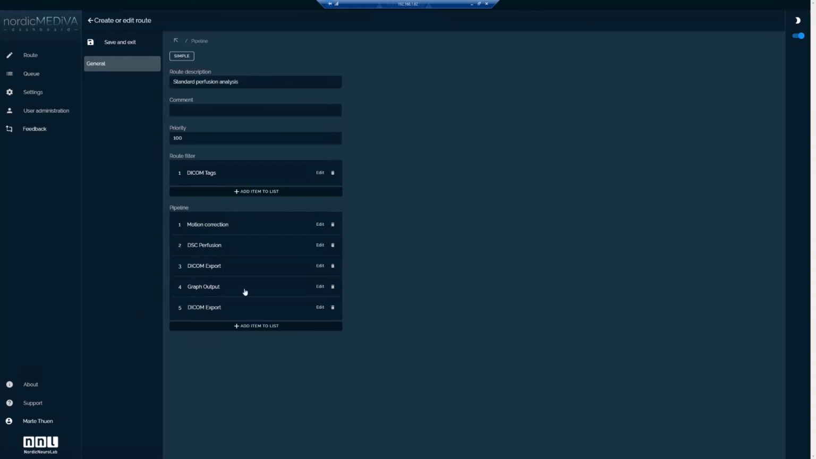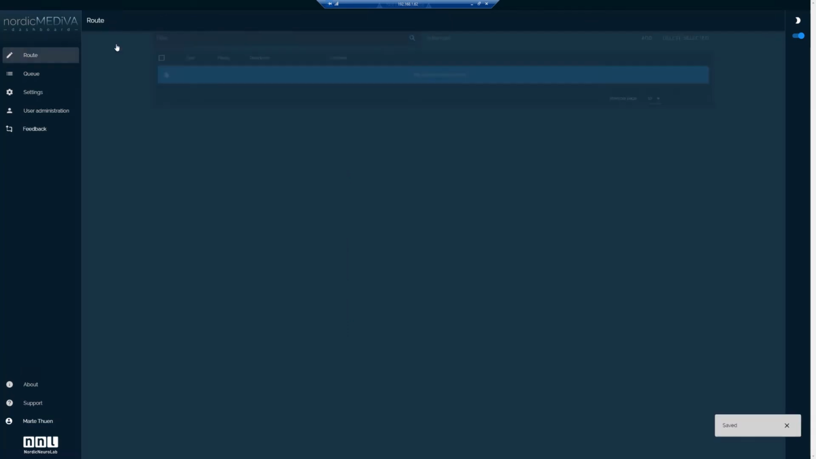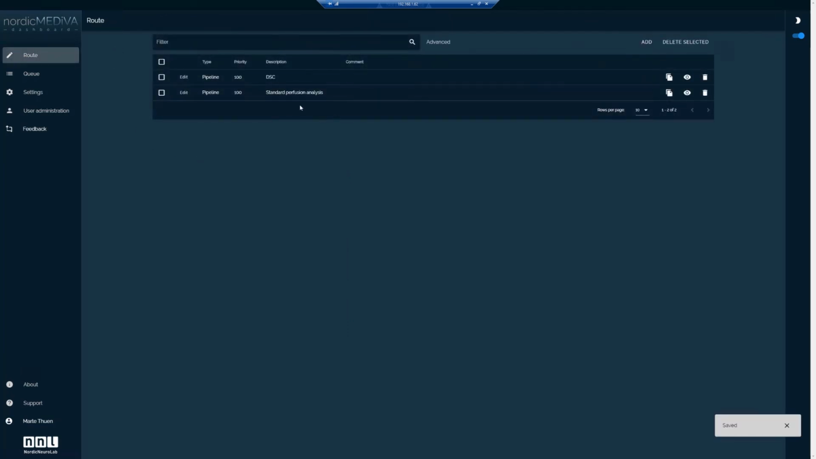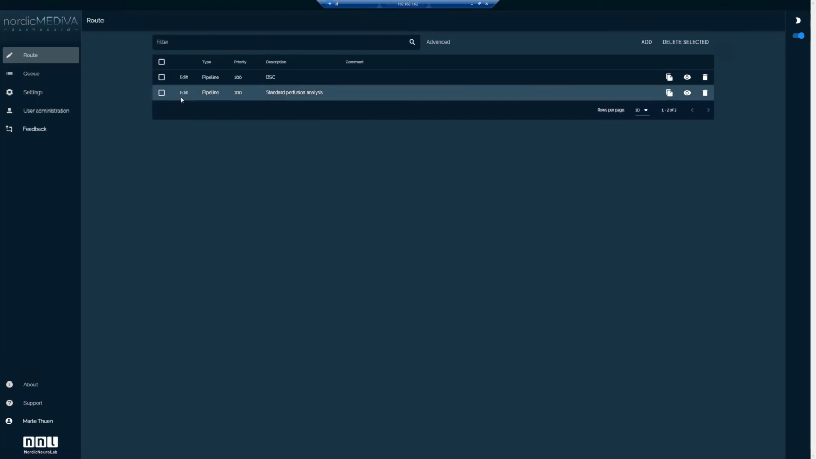And once I've set this up correctly, I will save. And then we have a new pipeline, and if the incoming data match this pipeline, then this will be initiated and analyzed according to the settings we just specified.